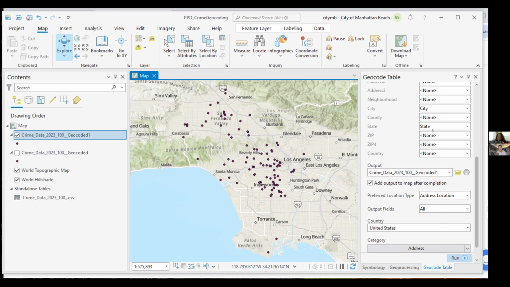Honestly, even in this data set, there's a field for neighborhood. So if you had a layer for neighborhood, you could geocode to that. There are so many fun ways to do it. So I think that's it for geocoding. Have fun.